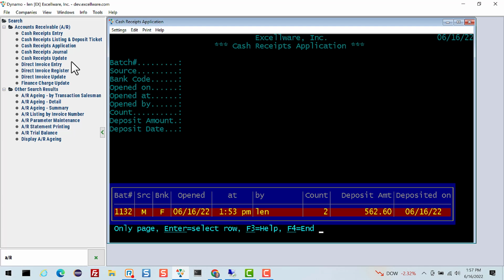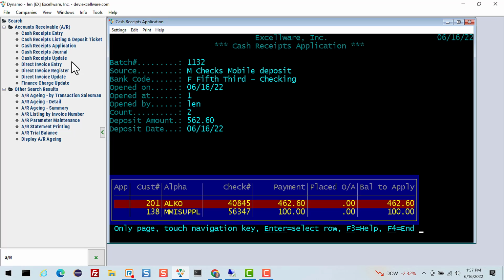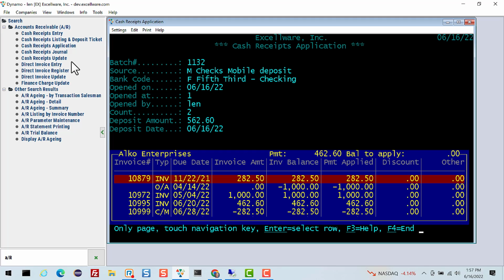Application is where you indicate which invoice or invoices are being paid. You start out by selecting the batch, and then you select the customer. You can use the arrow keys to highlight the payment desired and then touch enter to begin the application.